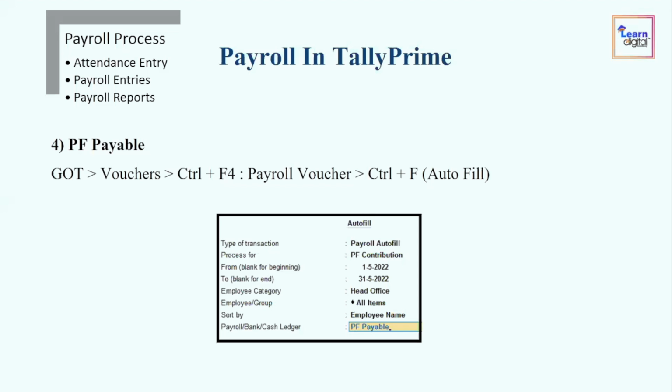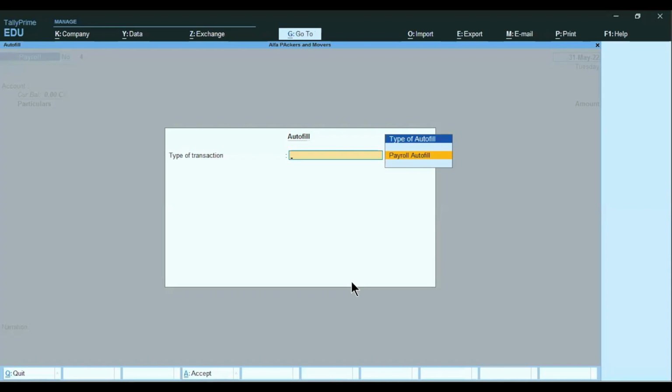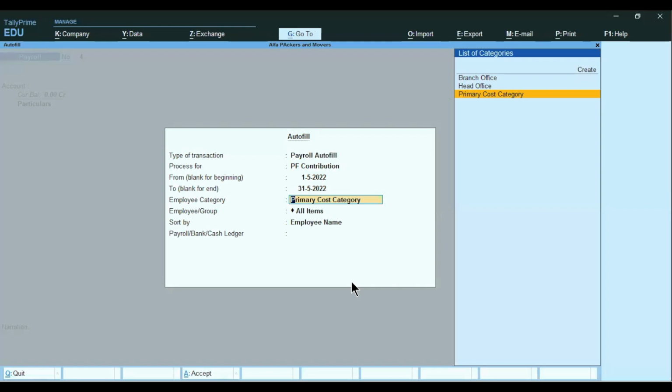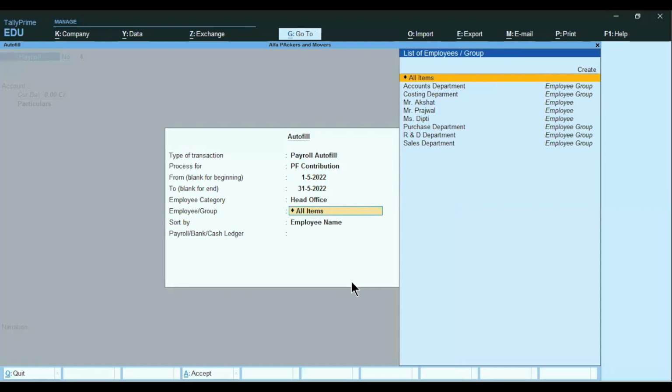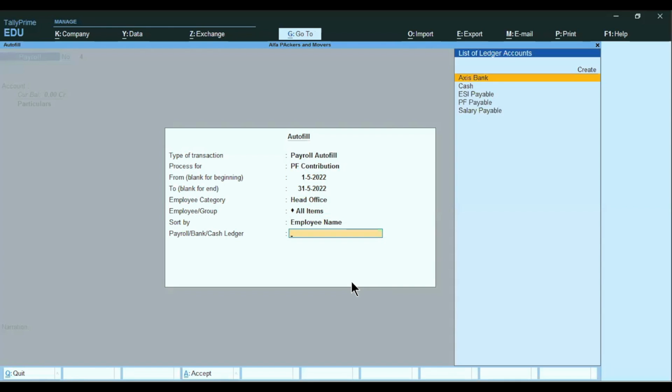Next is PF payable. Again the same thing. We'll use the autofill option for PF payable. So on 31st May, press Ctrl F at payroll voucher, payroll PF contribution from 1st of May to 31st of May for head office, and this is for all the employees and groups, employee name, and this is PF payable. The process is for PF contribution, so payroll ledger will be PF ledger, PF payable.